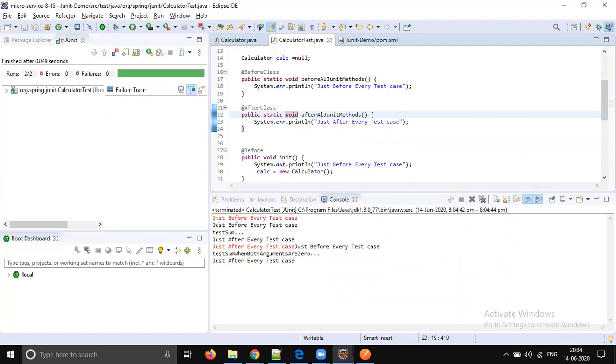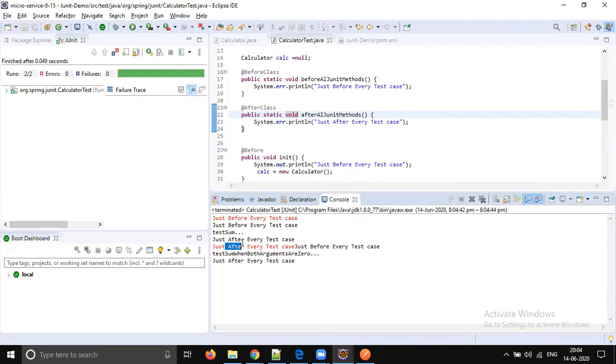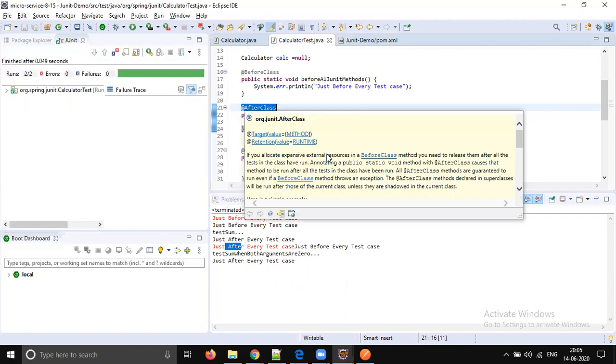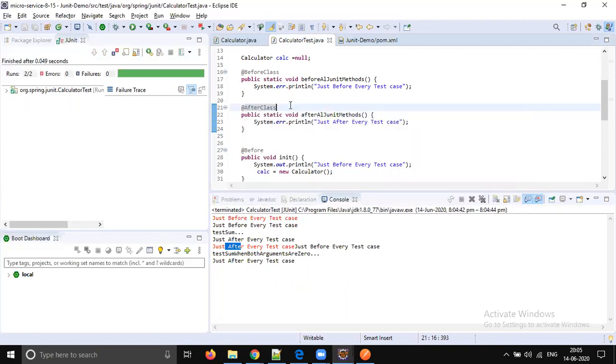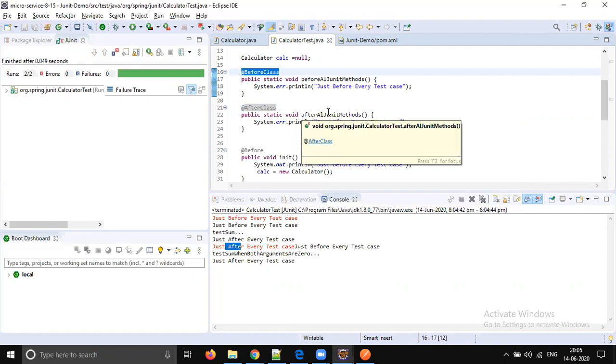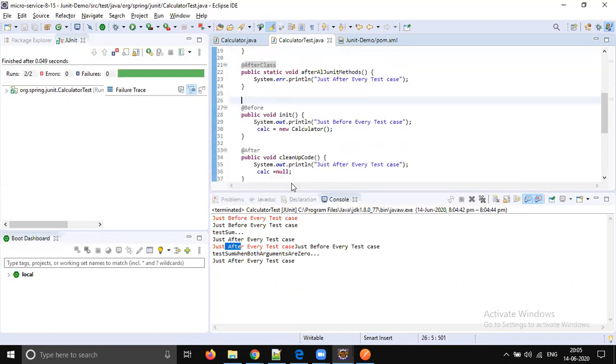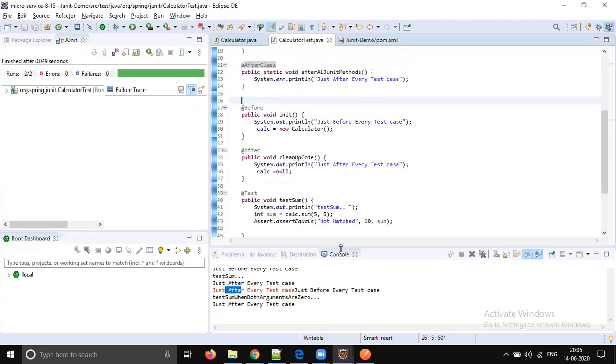So @Before will be executed and @After will be executed after, but due to asynchronous execution, the statements are printing in a different order. But this is certain as per the documentation also: @AfterClass will be executed after executing all the JUnit test cases, whereas @BeforeClass will be executed just before executing all of them. So it's only one time for static, whereas @Before and @After will be executed for every JUnit test.